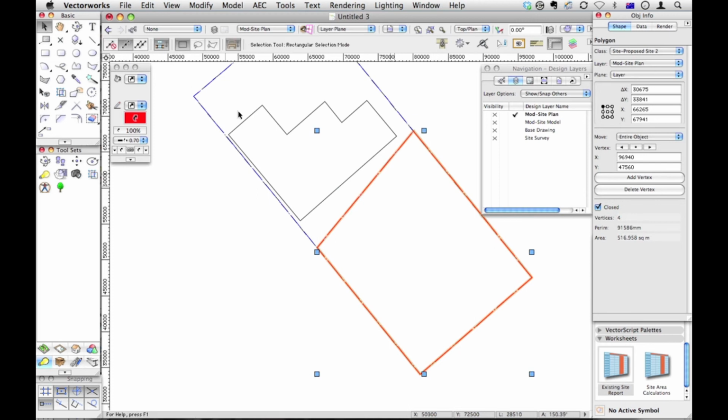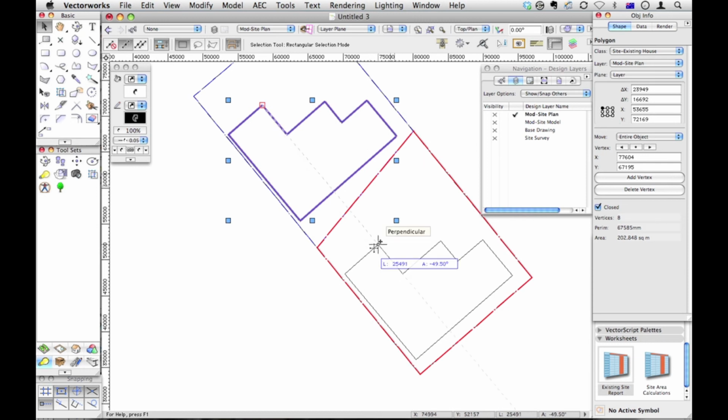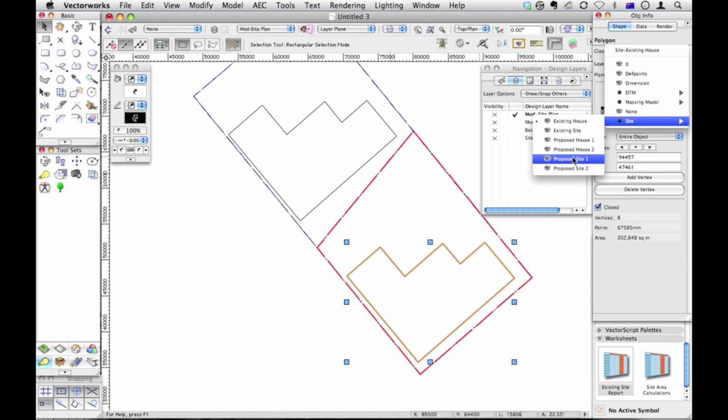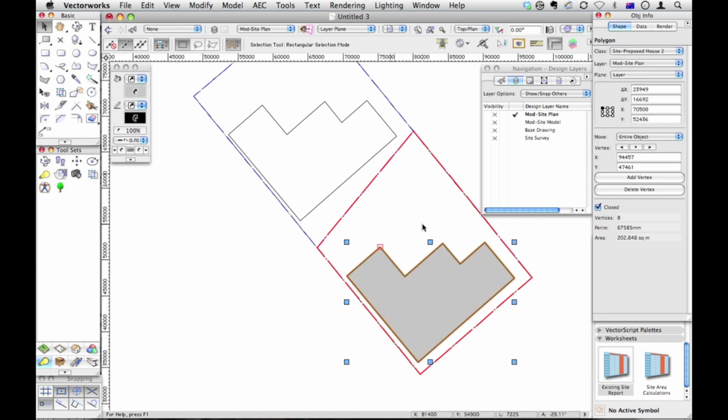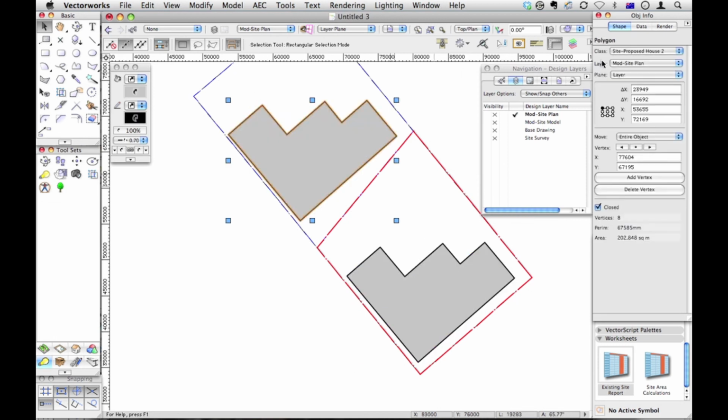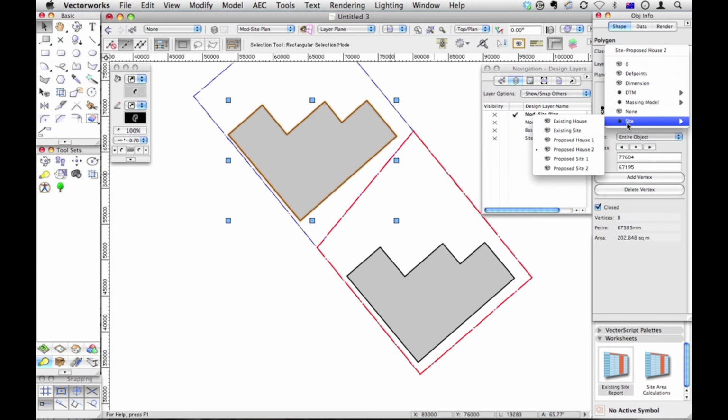Now I need to have 2 copies of this object. Now I could drag a copy down here. That will give me my proposed site number 1 and proposed site number 2. So proposed house number 2. But actually what we do need is we need 2 copies of this one. And that needs to be proposed house number 1.